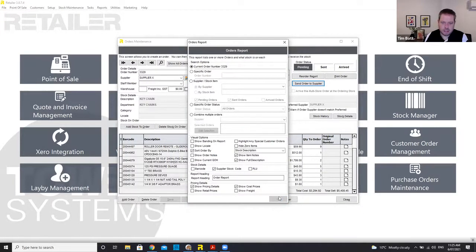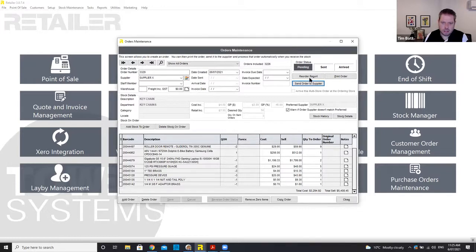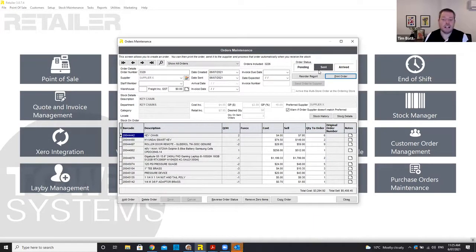One sec. Actually, sorry, it's just trying to send an email and I haven't got those settings set up. There we go. So now this is flagged as being sent.